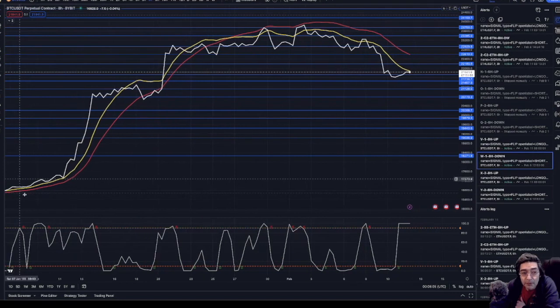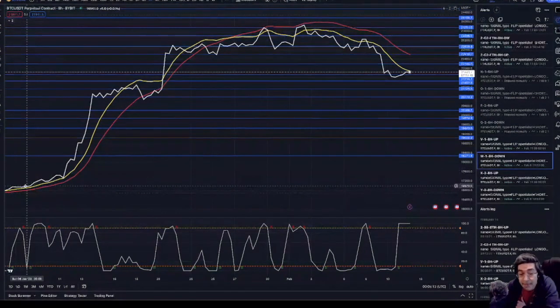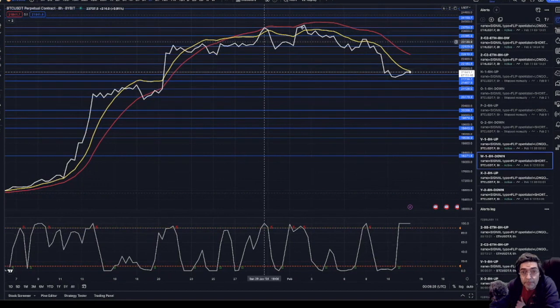So you're only taking long positions when the yellow line is crossing. If you had opened the position at the bottom here, which was 16,979, then you would have caught that position all the way up to the top.